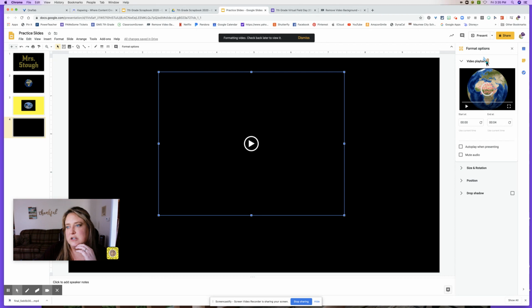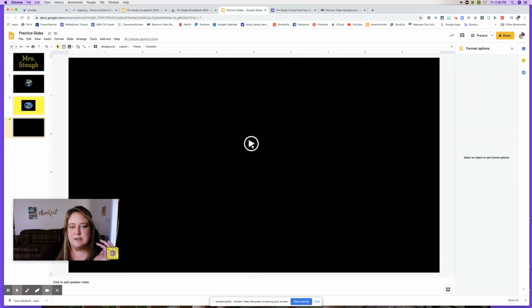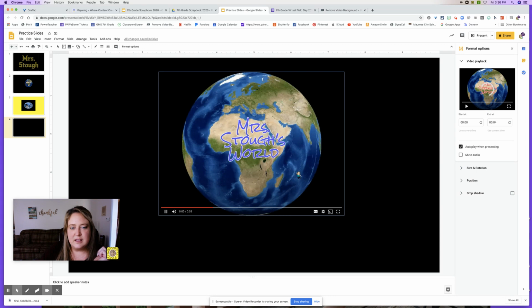So once you're done, you're going to come over to the right side, and I like to autoplay it, so that way I don't have to worry about it if I'm in present mode. You can mute audio if you don't have audio, or you can leave audio. You can do all these fun things. Otherwise, it is ready to view. And there's my fun graphic.